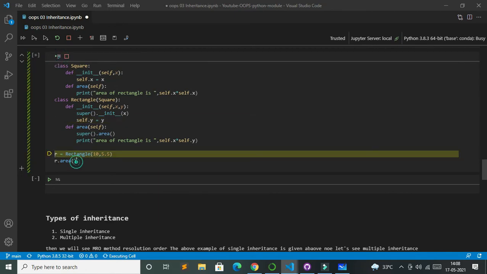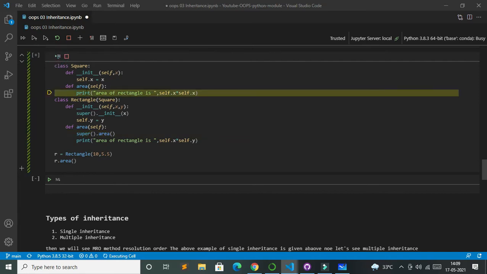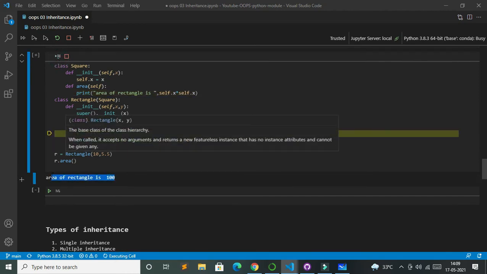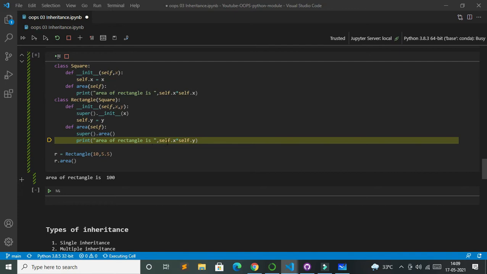Now we are going to go to the line r.area. In r.area, again we have used the super keyword, super().area, which takes it to this part. Let's run this. Now we are in the line that prints the area of rectangle. It's actually a typo; it should be area of square. No problem for the output. I should have replaced it with square, sorry for that.